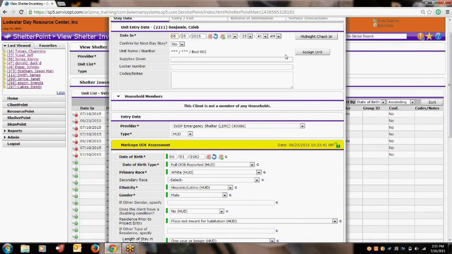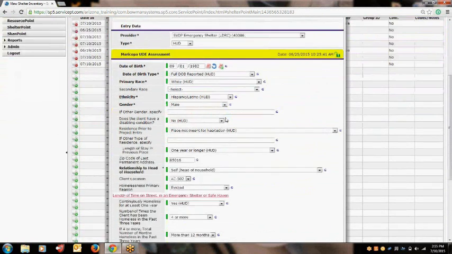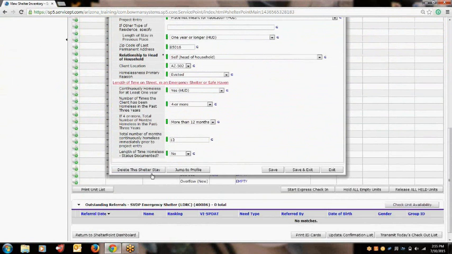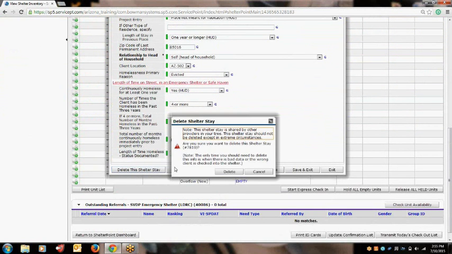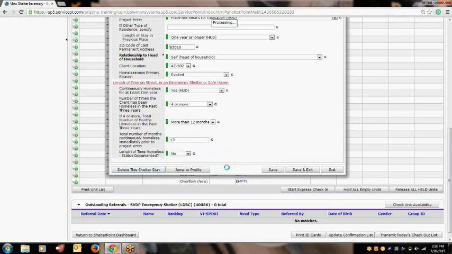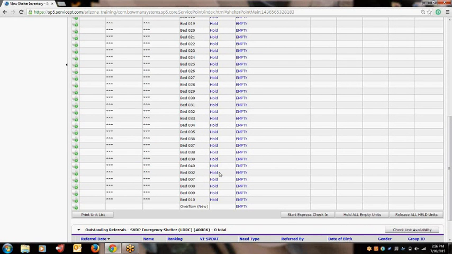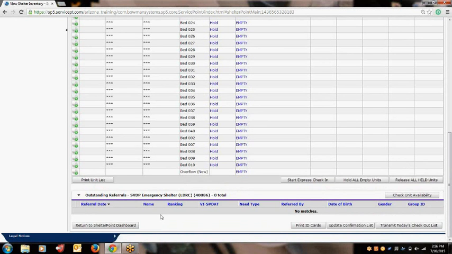Once you click on their name, you will scroll down to the bottom of the unit entry data screen and locate the button that says Delete this shelter stay. Once you click it, a warning box will appear asking if you want to delete this shelter stay, and this is where you will click Delete. If you happen to run into an issue like this, please don't hesitate to contact the HMIS support team at the HMIS Help Desk. We will assist you in correcting the mistake. So from here, I'd like you to return back to your ShelterPoint dashboard.